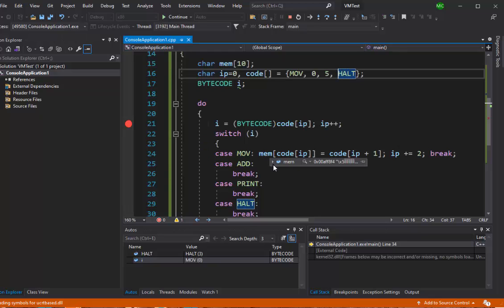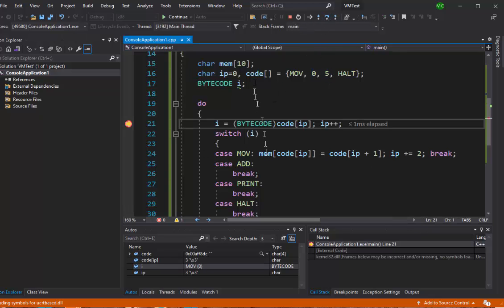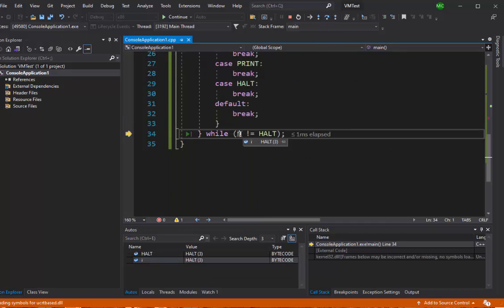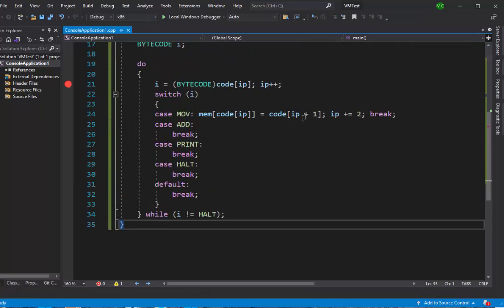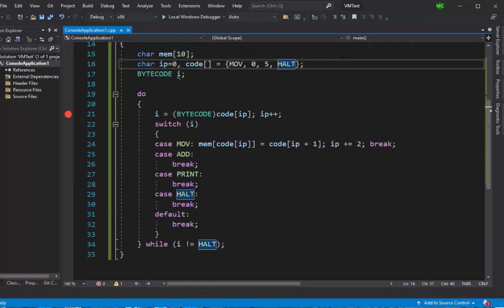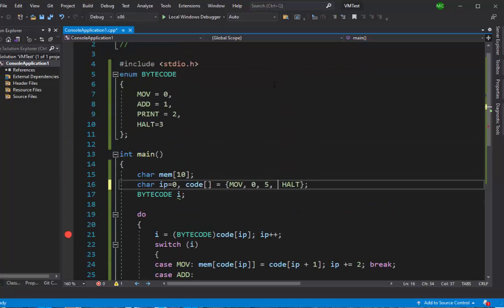And after I did that, you can see that the number 5 was placed in index 0, as it says right here. Then if we read the next instruction, it will be the halt, which is saying right here, if it's different than halt, but right now it is, it will break. So the program ends.